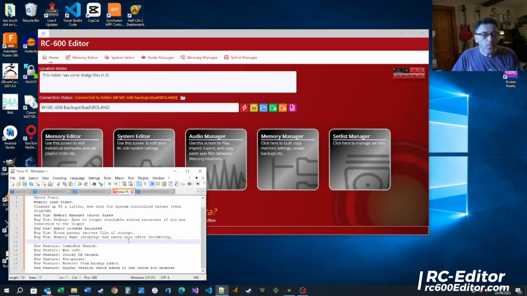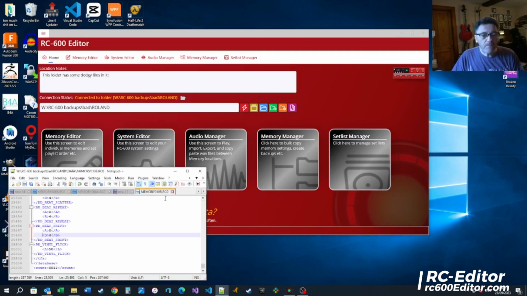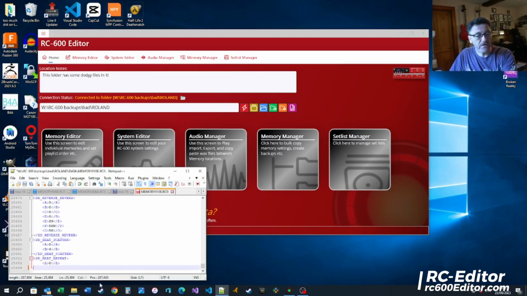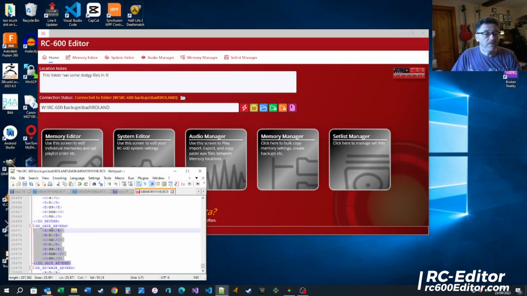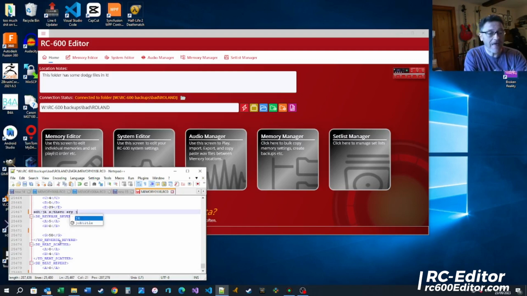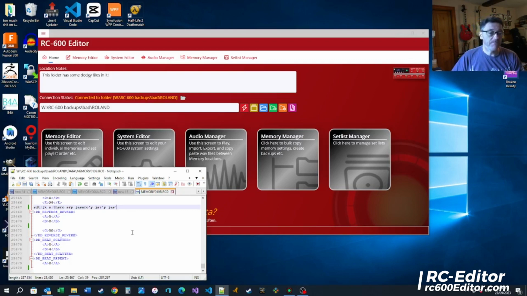So I've got memory 10B opened here, and I'm going to basically destroy it. There you go, just chopped some bits out of that memory. There you go. And then like that. Let's save it. So this memory is complete toast.